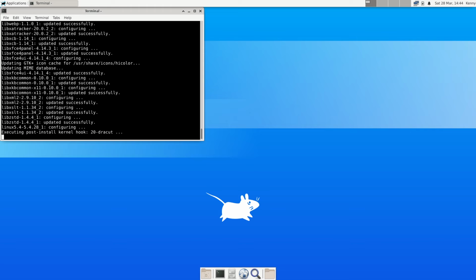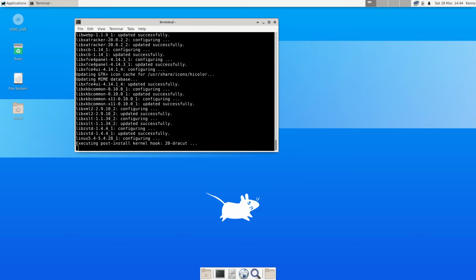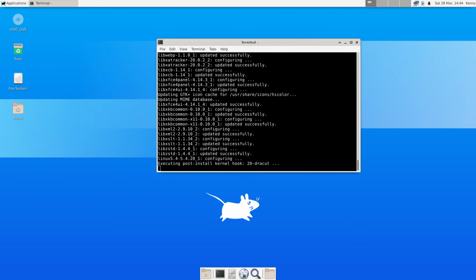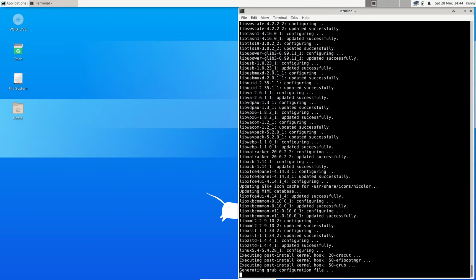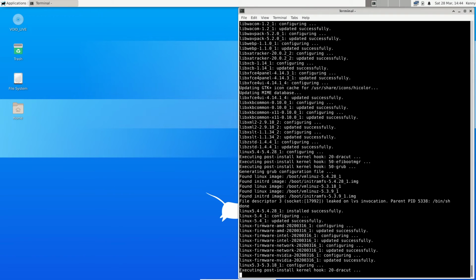You know, now that I think about it, this is probably why Void Linux installs so quickly. Because when you do a base installation, you really just aren't installing that much. This update process is actually taking longer than the initial installation did. Yeah, I think I'm going to pause the video and come back when it's done.